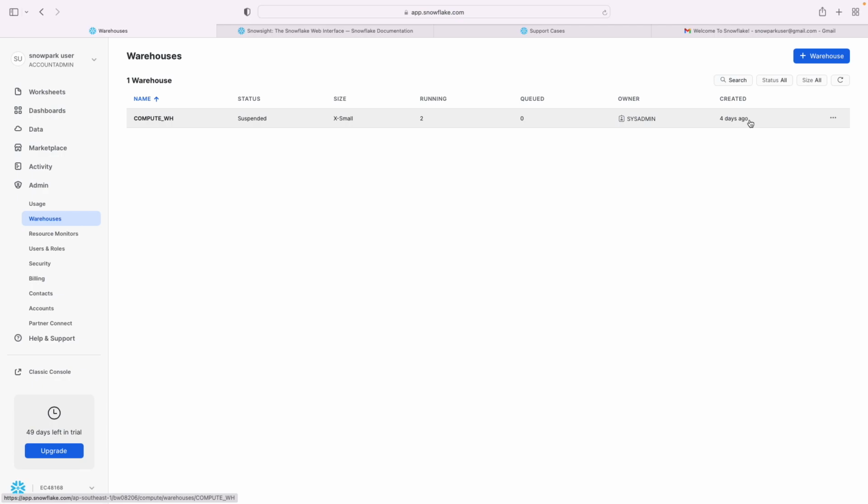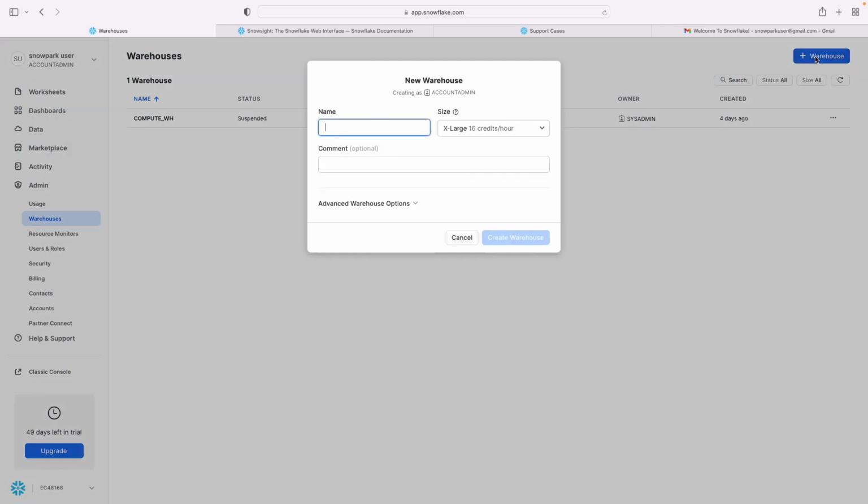Like I created my account 4 days ago. When I created my account, compute warehouse got created by default. So we can also create a new warehouse by clicking on the add button here. Let me give the warehouse name as temp warehouse. And the size is the most important factor when we create a warehouse.